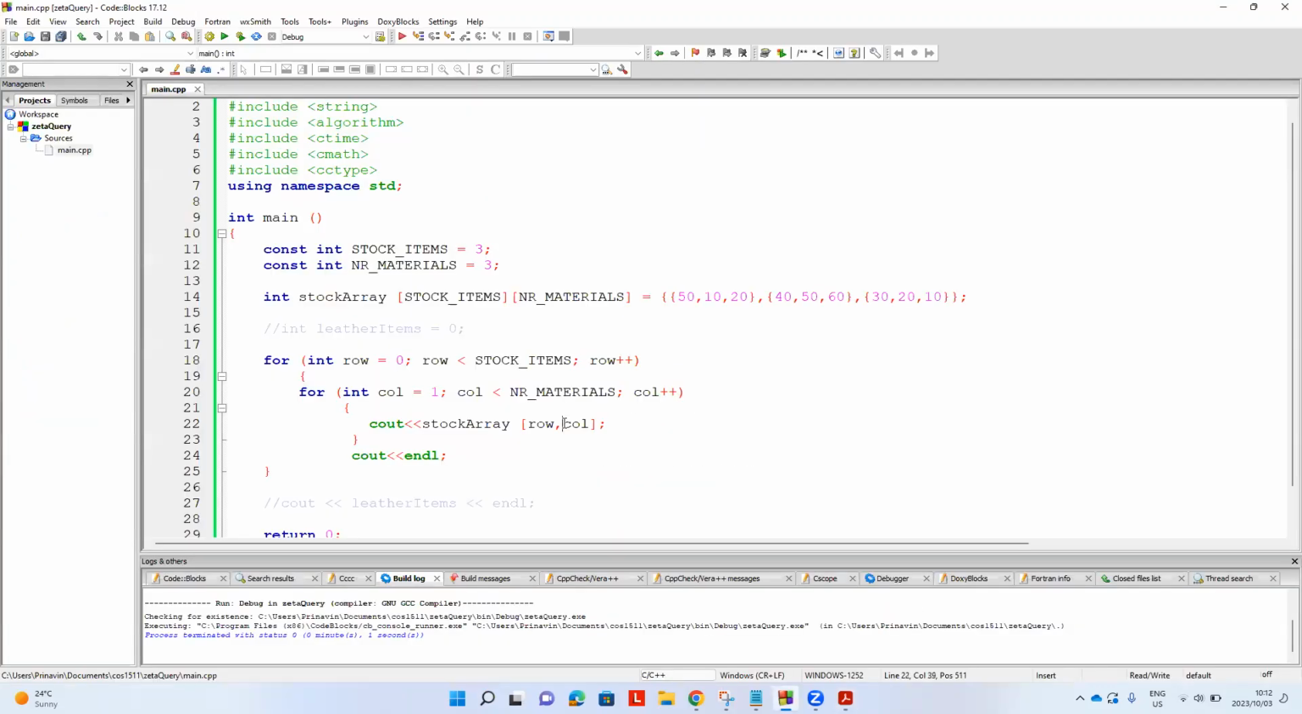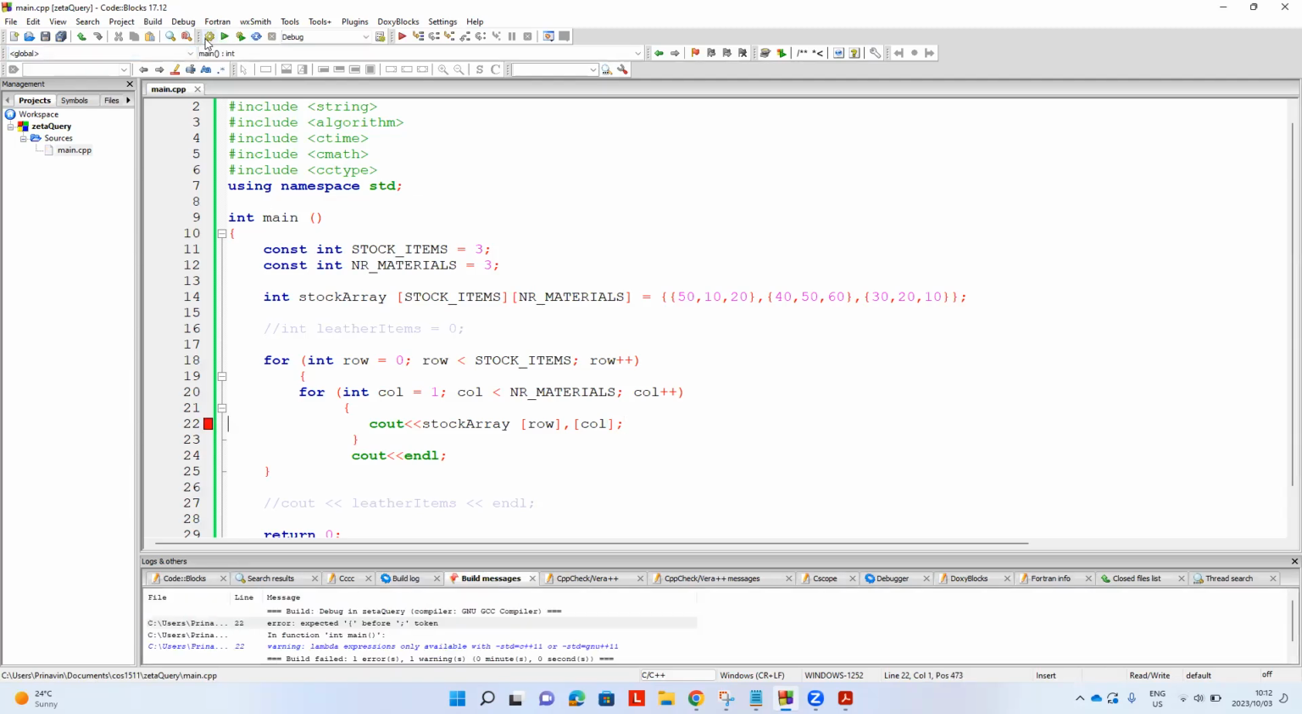So I need a square bracket here, I need a square bracket there, and I need a square bracket here. Is that okay, Zita? Let's have a look. And not a semicolon in between. Ah, no semicolon, correct. No comma, right? No comma as well. Right. That's fine. Let's put an endl there.